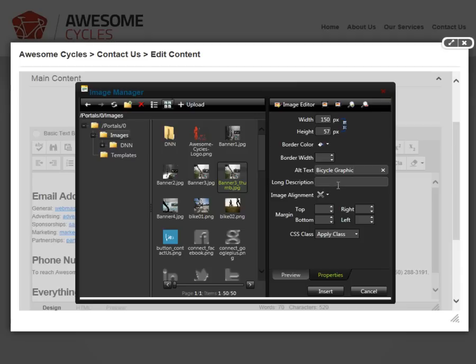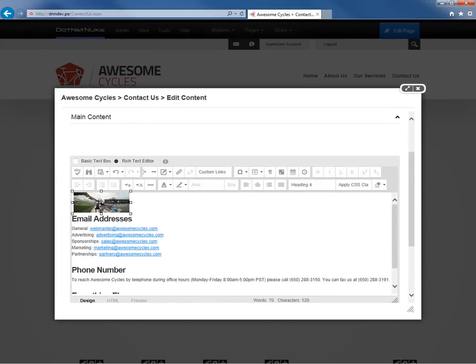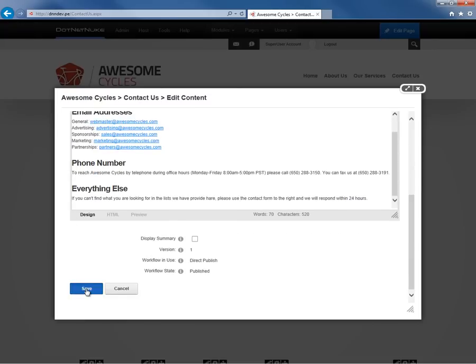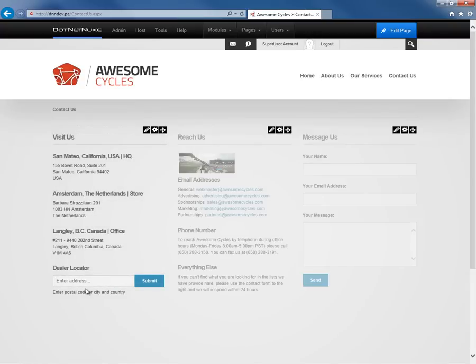Maybe I want to set the alt text. Perhaps I also want to control the alignment of that image. I can choose alignment options. I can apply a class to that image and a variety of other settings. From here, I'll just click insert. We now see that the image is inserted into that page. And if I scroll down and save the content, that will save that image into the content on this Contact Us page.